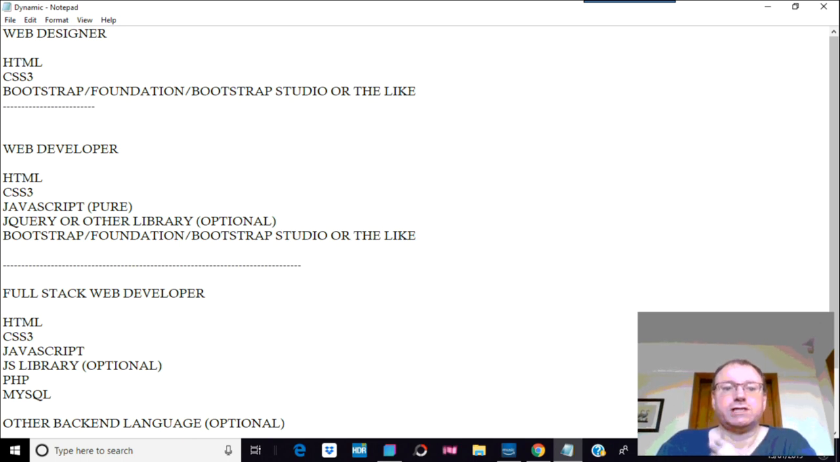Another thing I should have put in here, for web designer and actually all of them, is something called Emmet, which, once you know how to code, is lightning fast to get your code up there. But those are the foundations that you need to be a front-end web developer.